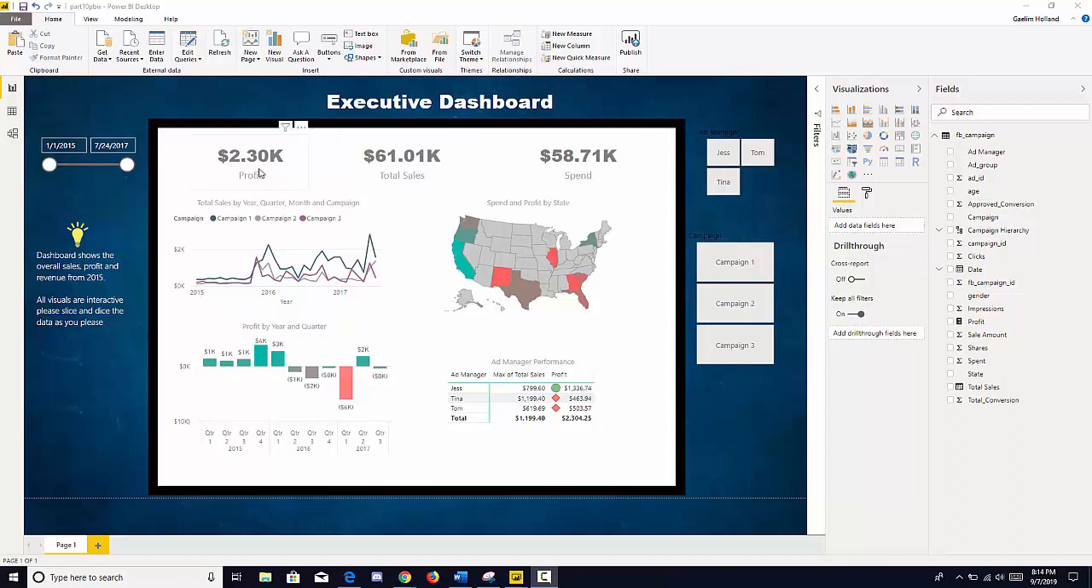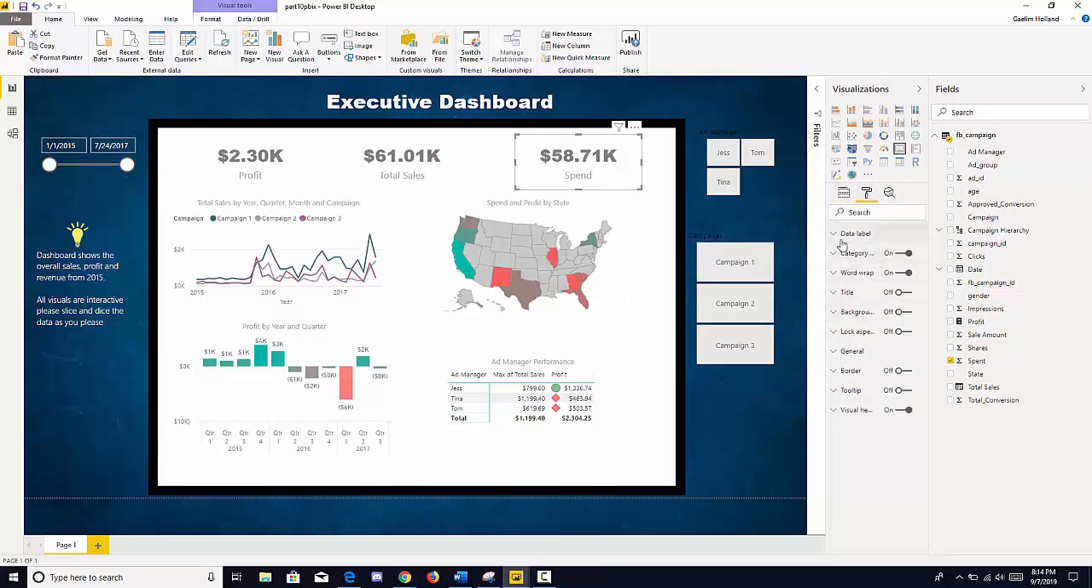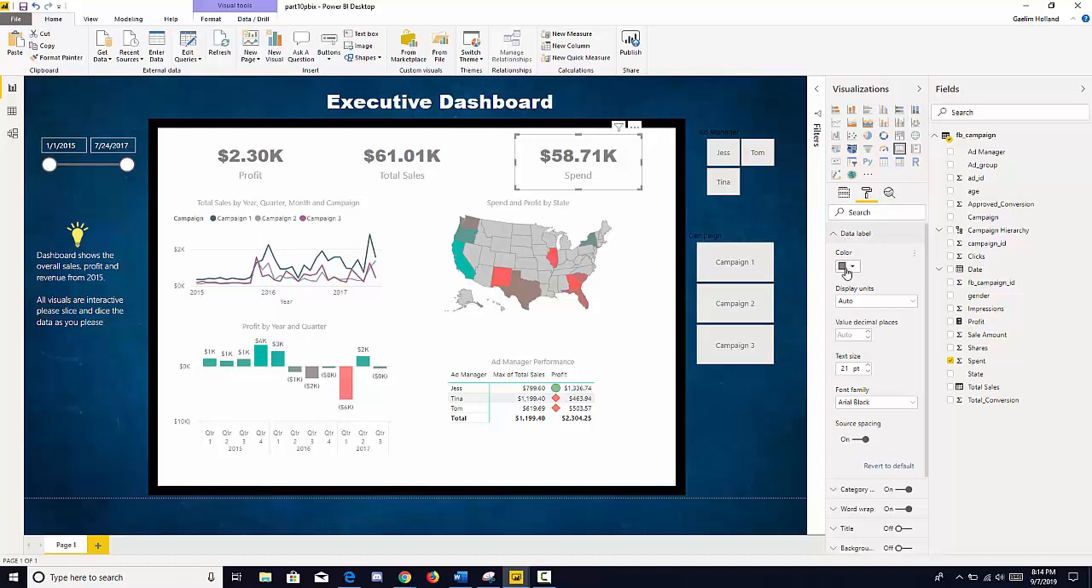And how can I do that? You can easily do that by highlighting what you would like to change, the visual, going over to Format. We know this is a data label. I changed the color to gray. I have the size at 21 point, and I changed it to Arial Black. And I did that to each one of those. And you can do that by highlighting all three of them, and you can change that also.